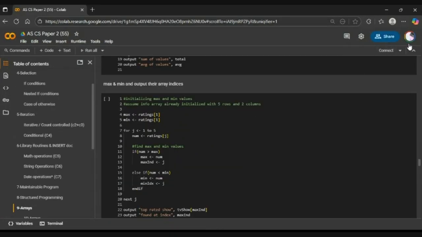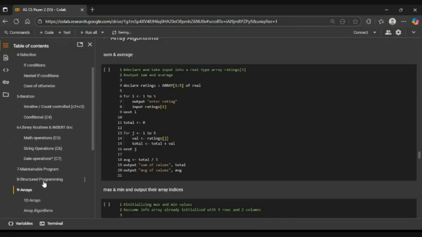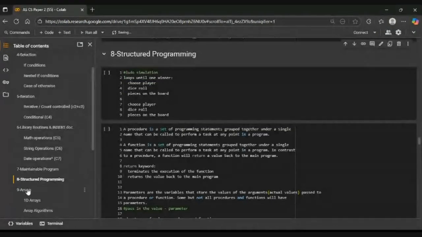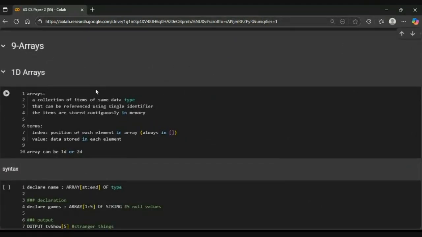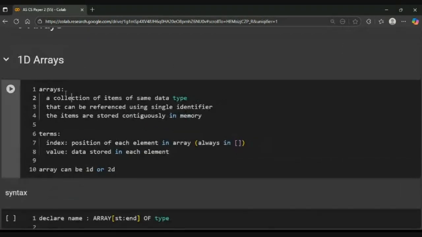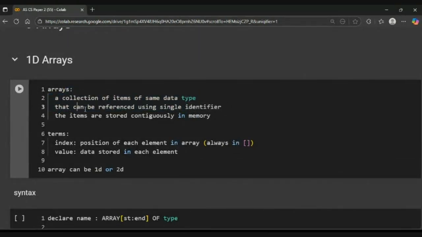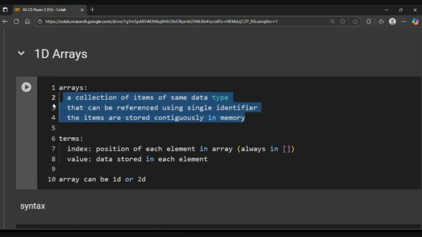Good evening. So arrays would be the most important topic of your AS. And when I say this, I'm not really exaggerating it, because it literally is. So let's start. 1D arrays are a collection of items of the same data type. They can be referenced using a single identifier and the items are stored contiguously in memory.